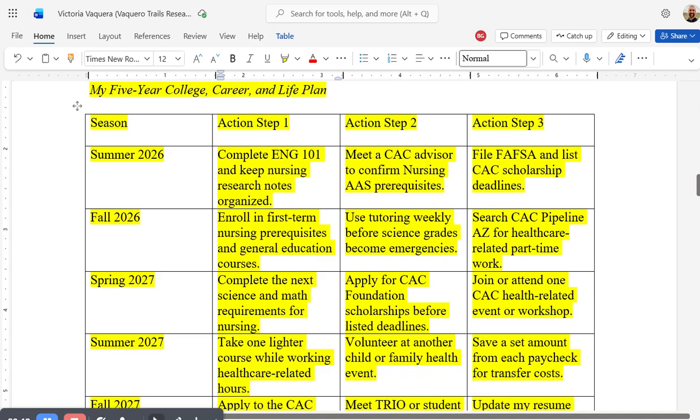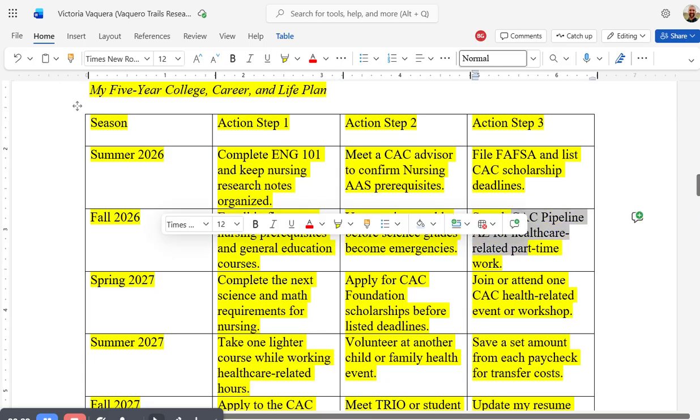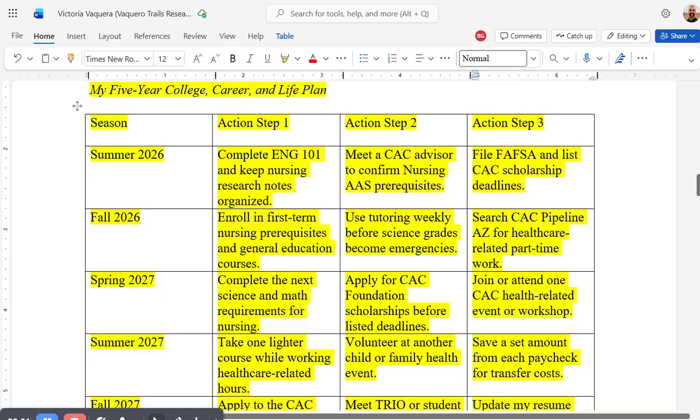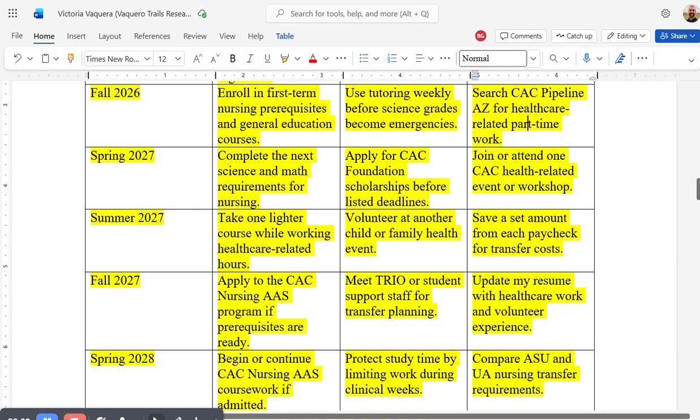some action steps may not be totally synchronous, just throughout the semester, tutoring weekly for science classes, and that can be really challenging. But also starting searching using tools, right? CAC Pipeline AZ, that's where specific jobs align to whatever your AOI or qualifications are. So we see concrete action steps with academics, applying for specific scholarships, joining groups.